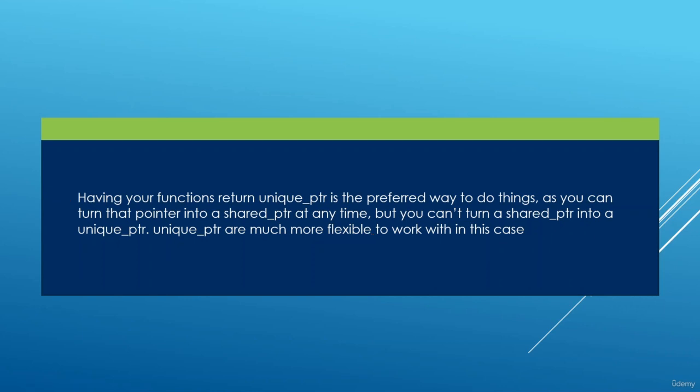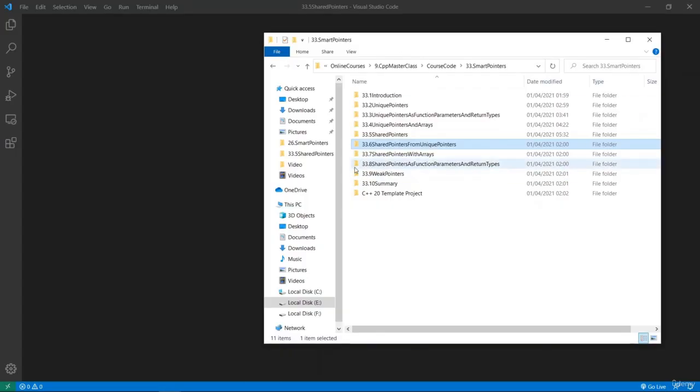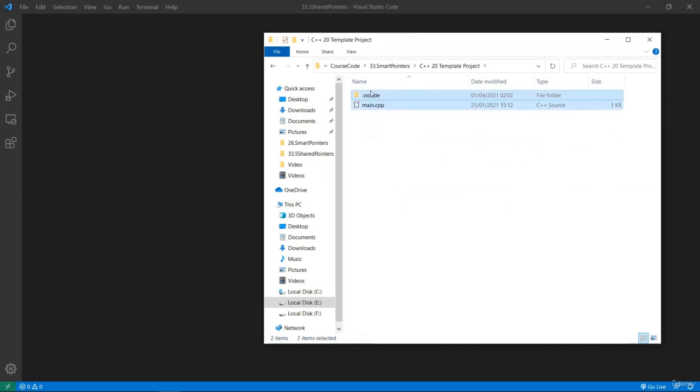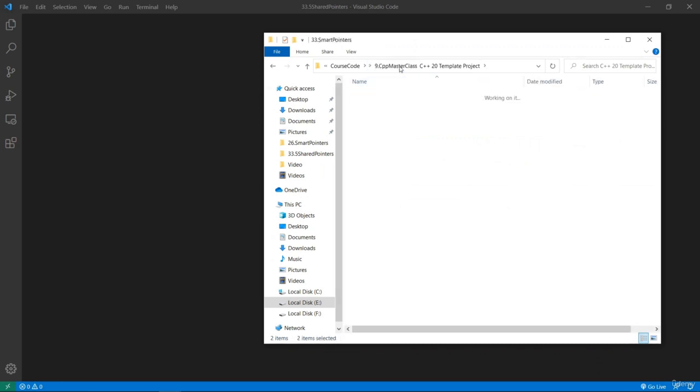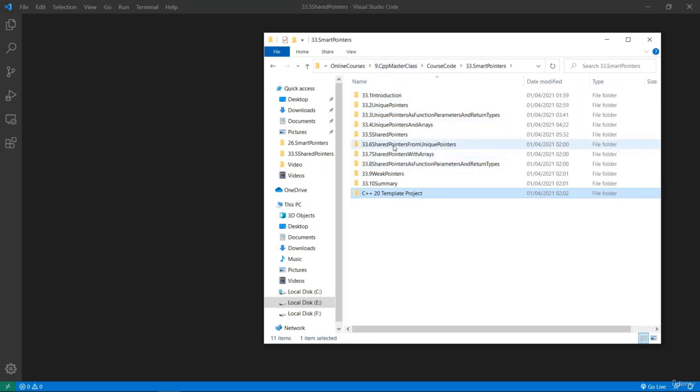Okay, so now that you know this, we're going to head over to Visual Studio Code and play with this a little more. So here we are in our working folder. The current project is shared pointers from unique pointers. We are going to grab our template files. Let's do that, and we're going to put them in place.